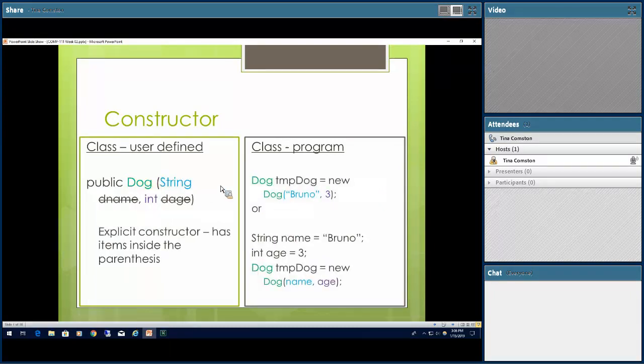Now, we don't have to have a default or empty constructor. I mean, most classes do, but you can also have what's called an explicit constructor where you actually provide the information ahead of time. So maybe you don't want vanilla ice cream, you want butter pecan ice cream instead, right? So you provide the details ahead of time. And so that's what we have here.